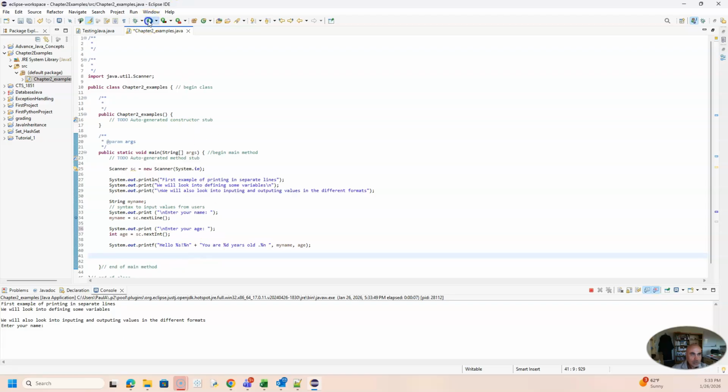Okay, so I'm going to compile this now, and it says enter your name, and I'm going to say in India, and it says enter your age, and I would say 50. Hit enter, and it says hello in India, you are 50 years old, which is coming from this statement or this output over here, which is system out printf.